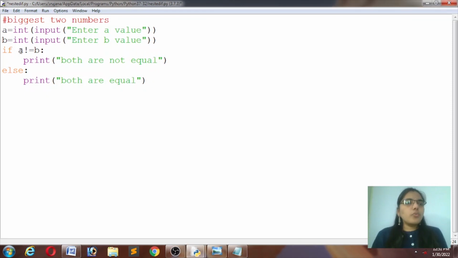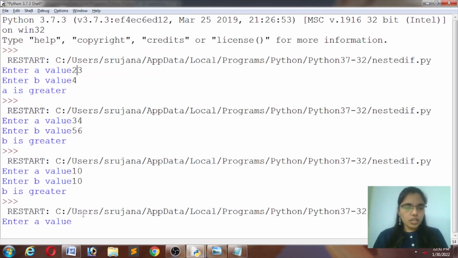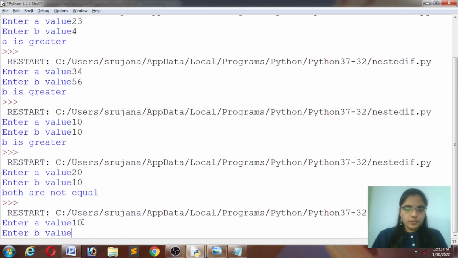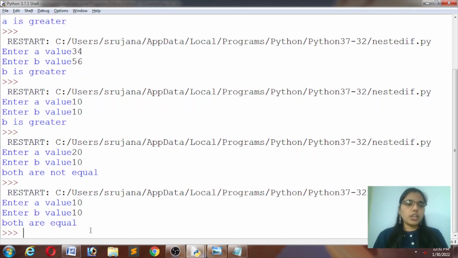Okay. So whenever a value and b value are not equal, it will print both are not equal. If both are equal, this condition is false. Automatically it will execute the else related statements. Let's execute this one. For example, I'm executing 20, 10. Both are not equal. Okay. 10, 10. So both are equal.